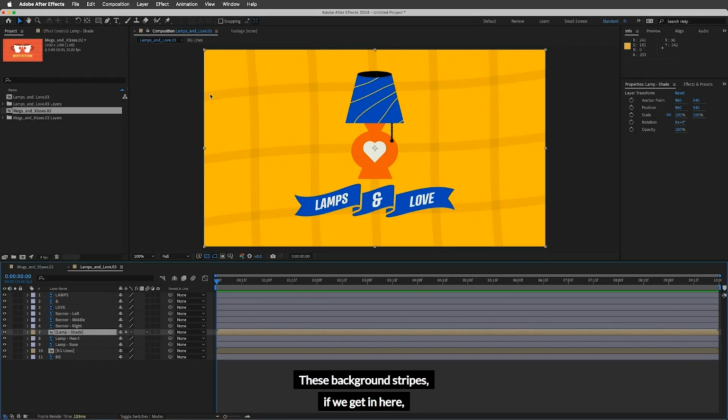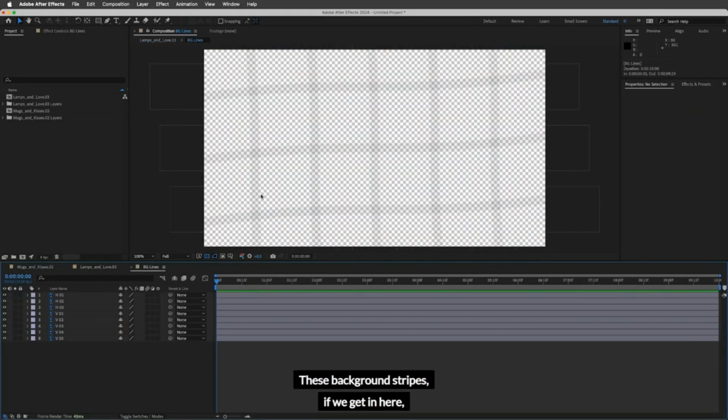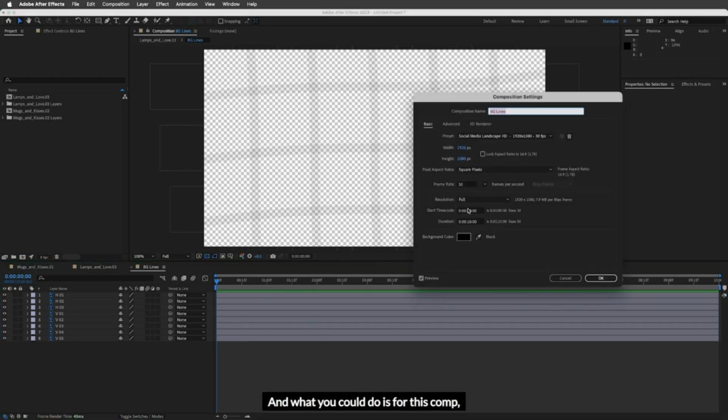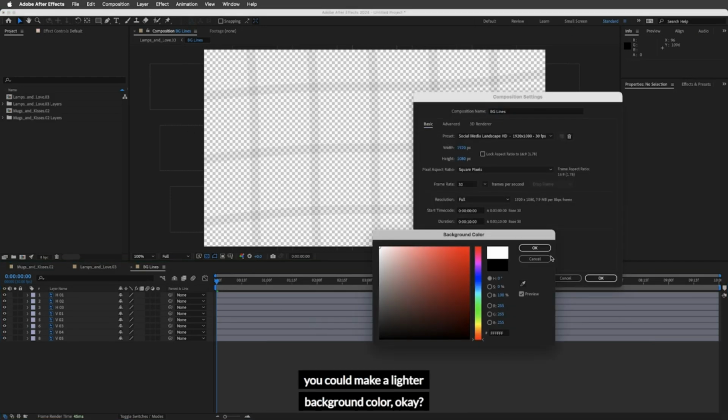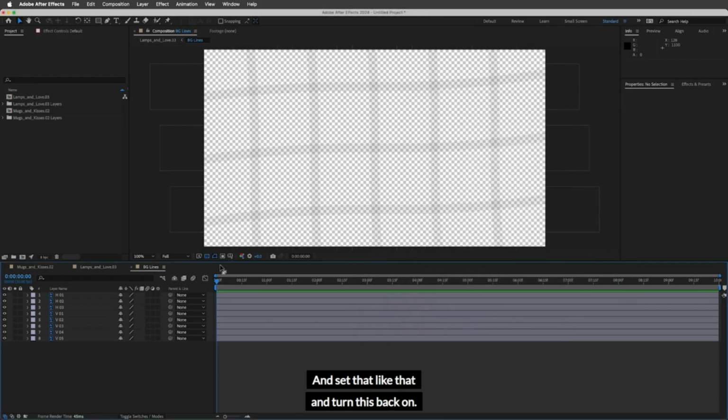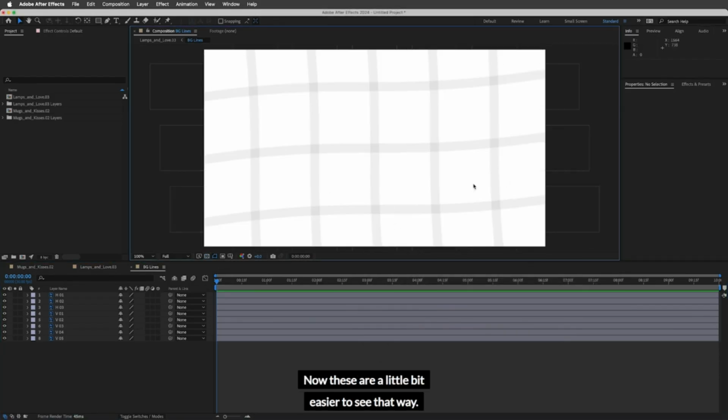These background stripes, if we get in here, these are actually very hard to see here because they're a low opacity. So what I would do is actually press Command K again, and what you could do for this comp is make a lighter background color, okay, and set that like that and turn this back on. Now these are a little bit easier to see that way. And remember, that background color that I set is just a reference. This is still transparent back here, okay?